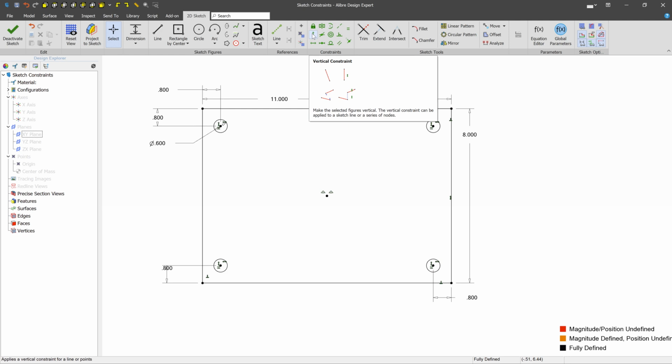Vertical and horizontal can be used on lines and between two nodes. The intersection constraint will put a node on the intersection of two other objects. Concentric will make one or more circles or arcs or a combination of them all share the same center point. Perpendicular will make two figures perpendicular to each other. The midline constraint attaches a node to the midpoint of a line. Tangency will enforce tangency rules between circles, arcs, and lines. Parallel will make two objects parallel to each other. And then the coincident constraint will attach one object to another object.